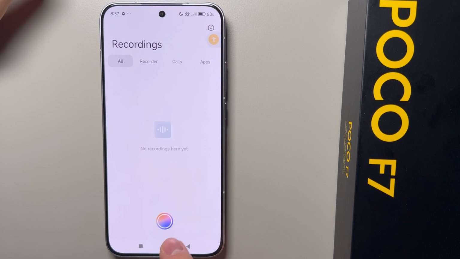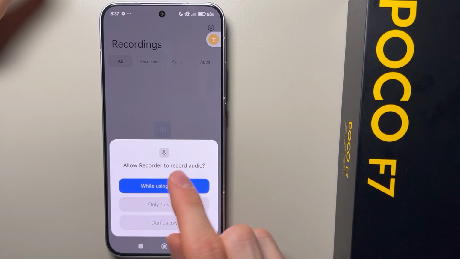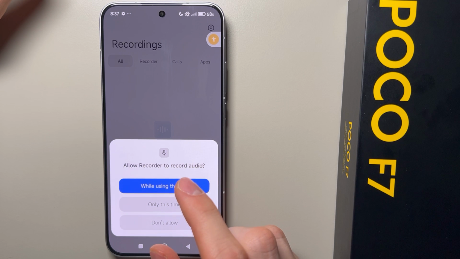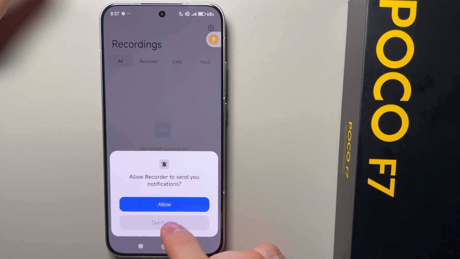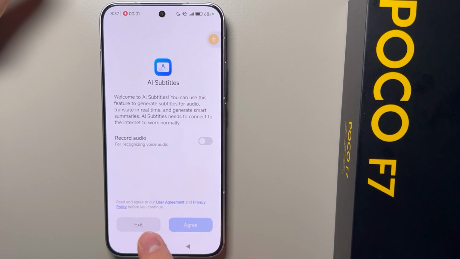And now you can click this icon over here, and this is the permission for recording audio. So let's take while you are using the app. Also, to send notifications, let's allow it.